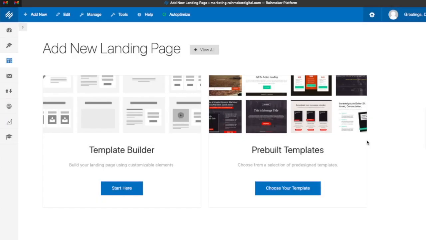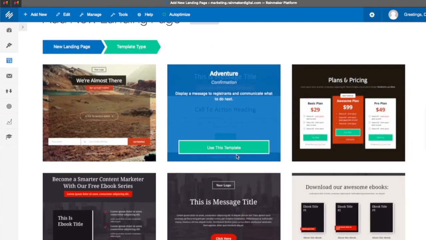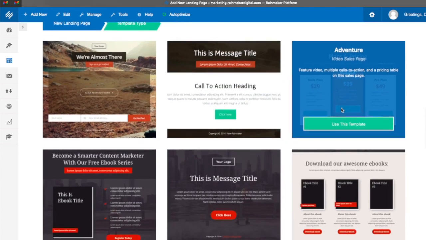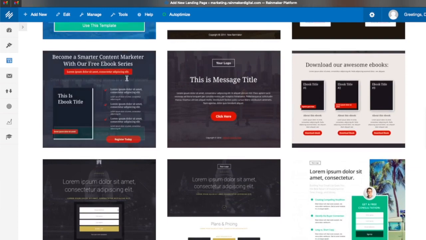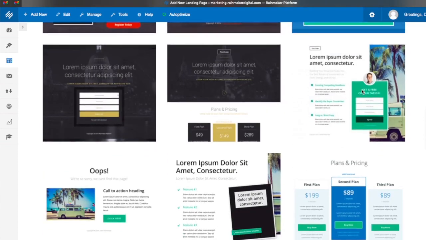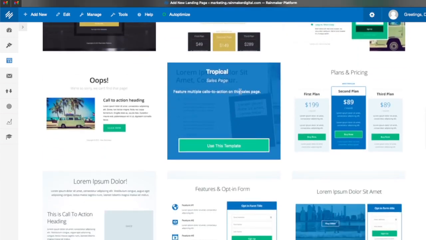What if we choose the other option, the pre-built templates, where it says choose from a selection of pre-designed templates? We'll click choose your template here. And now you can see we have a whole bunch of different templates here. It's a much more fleshed out version. So if you're not super comfortable with landing pages yet, you want a little guidance on where things need to go, then something like this might be a great option.